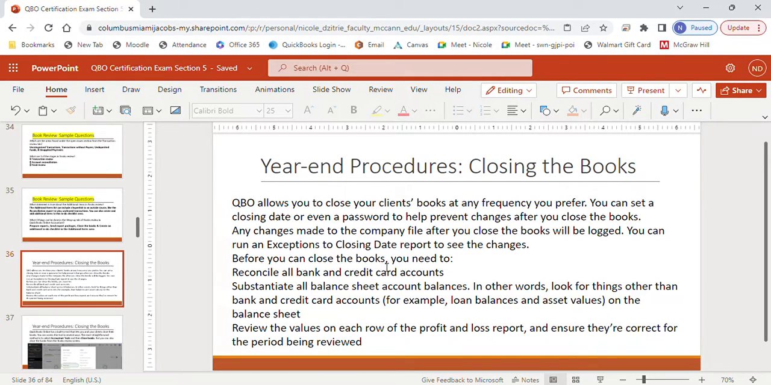Before you can close the book, you need to reconcile all bank and credit card accounts, substantiate all balance sheet account balances. In other words, look for things other than bank and credit card accounts, for example, loan balances or asset values on the balance sheet, and review the values on each row of the profit and loss report and ensure they're correct for the period being reviewed.